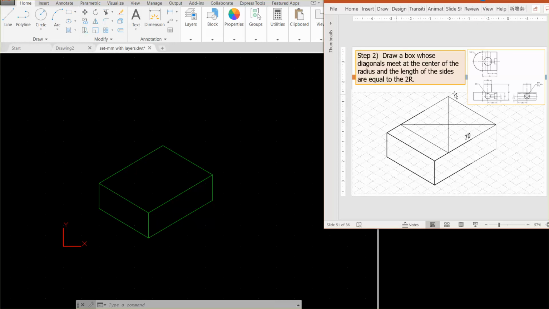Then this one, if you look on the picture in a way which is going to be like a pictorial, it's not going to be like a semicircle. It should be a semicircle but with certain angle. So that's why we have to show you how to draw a circle in an isometric view. So let's create this boundary box first.